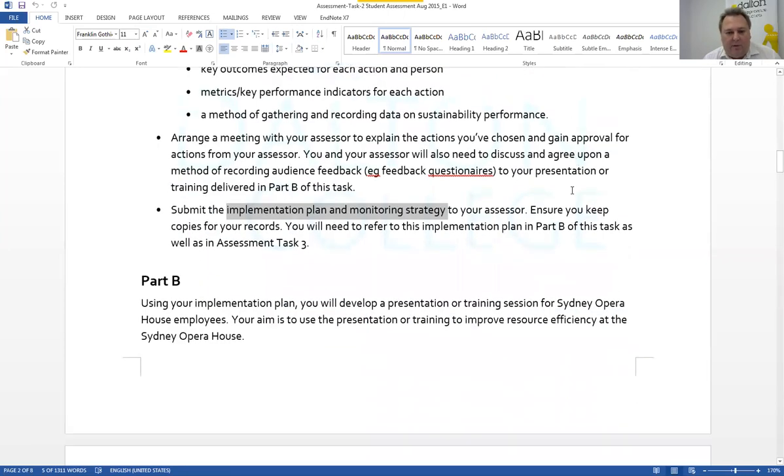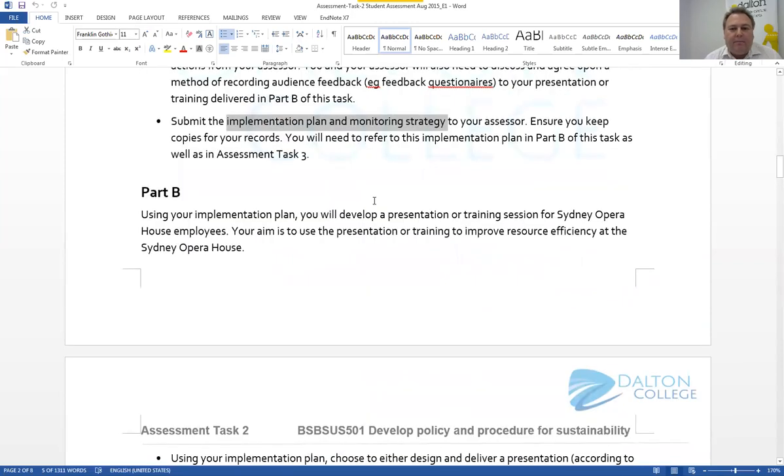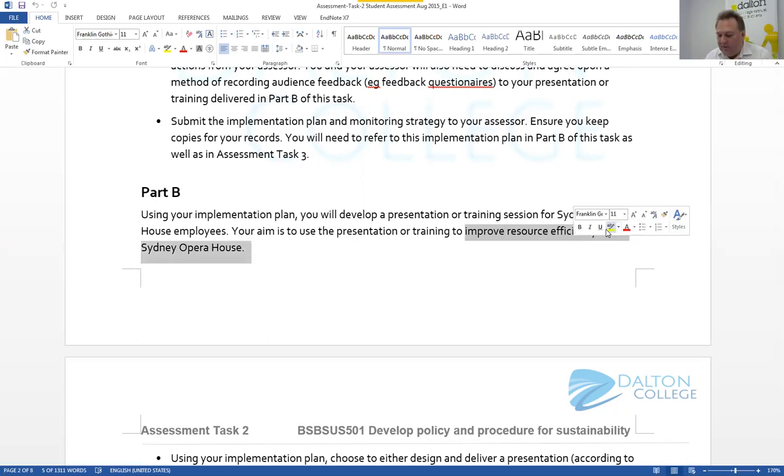Now, if we look at Part B, it says, using your implementation plan, you will develop a presentation or training session for Sydney Opera House employees. Your aim is to use the presentation or training to improve resource efficiency at the Sydney Opera House.